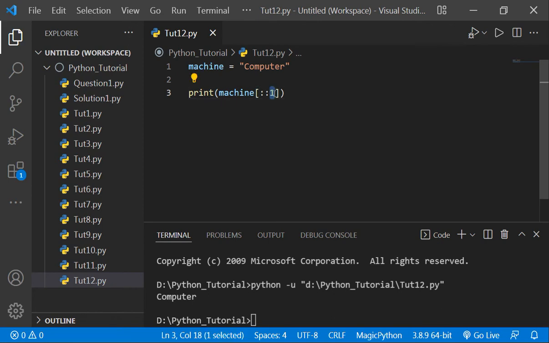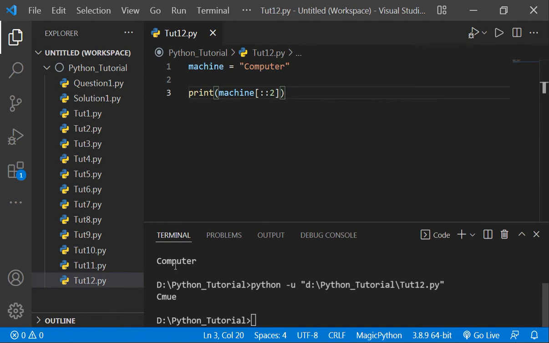If you put 2 here, it will print with an interval. So C, then it left O, then it printed M, then it left P, then it printed U, and then E. So here's the answer, CMUE. Now if you want to start from O and go till T, what is the position of O? It is 1. What is the position of T? It is 5. So we will pass 6 here.